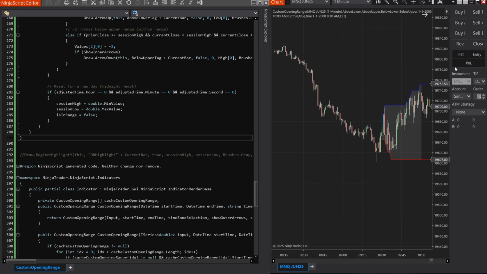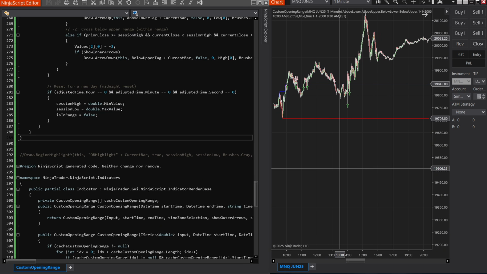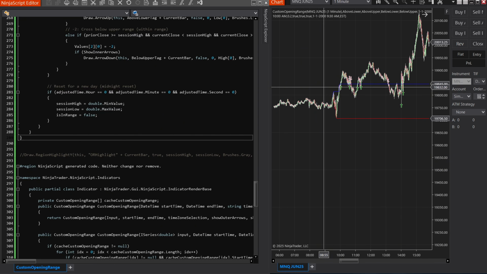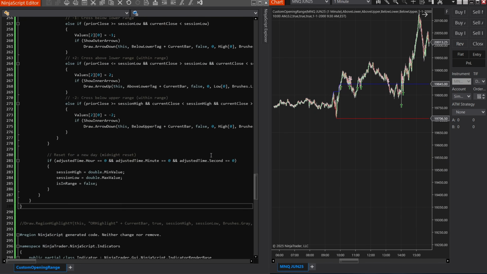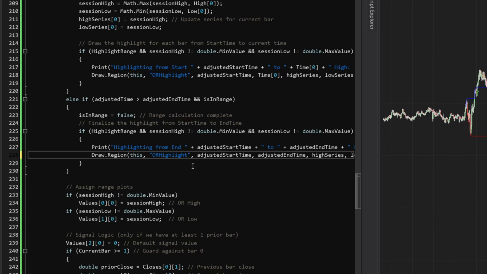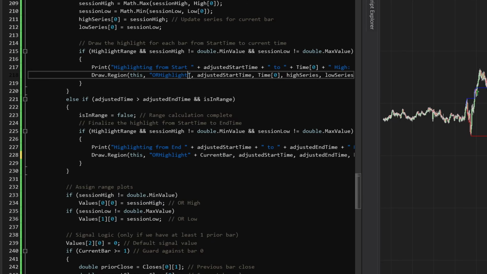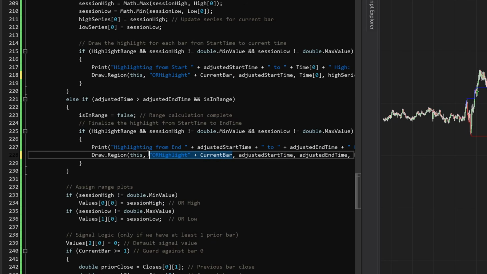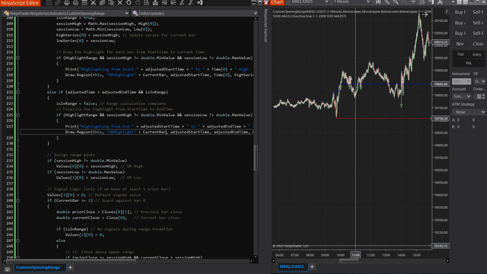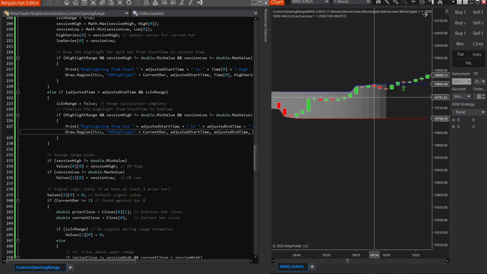So let's scroll back a little bit to see the other days. And okay, these are not highlighted, but I think that's just a matter of creating a unique tag for each one. So I'm just going to go back to our draw region code and I'm just adding a current bar to the tag. This should make it so all of the previous days are going to be highlighted as well. Okay, so let's just compile that. We're going to refresh and yep, all seems to be working now.